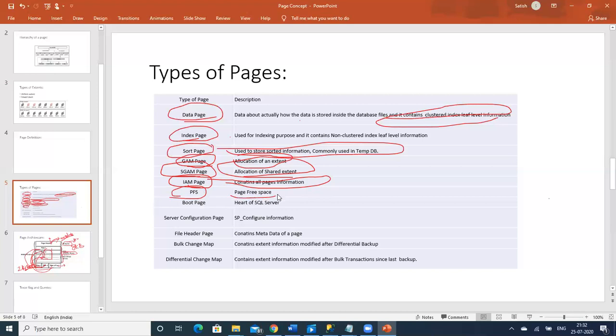PFS means page free space. Here we are saying the 8 KB size we refer to as a page. Whenever we open this PFS, what kind of information does it store? In page 1, how much free space, in page 2, how much free space, how much used space. It stores all that information. All this information will be stored in this PFS.